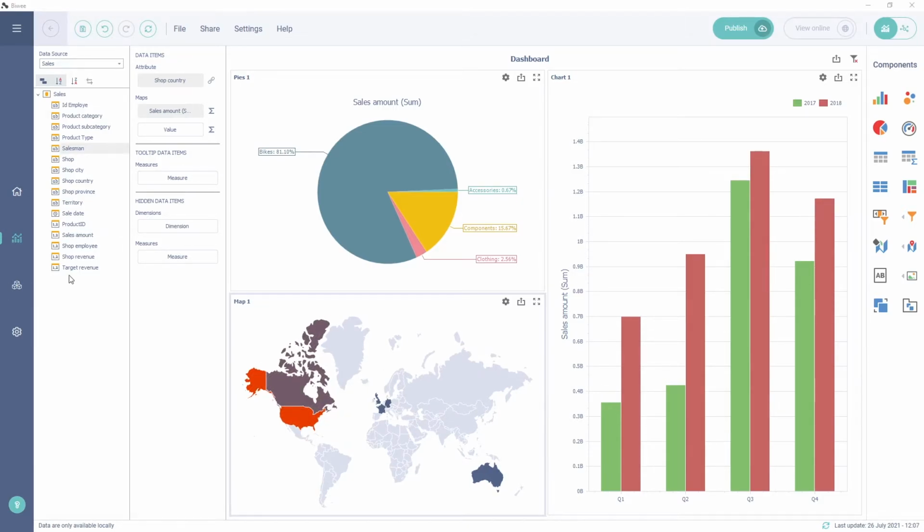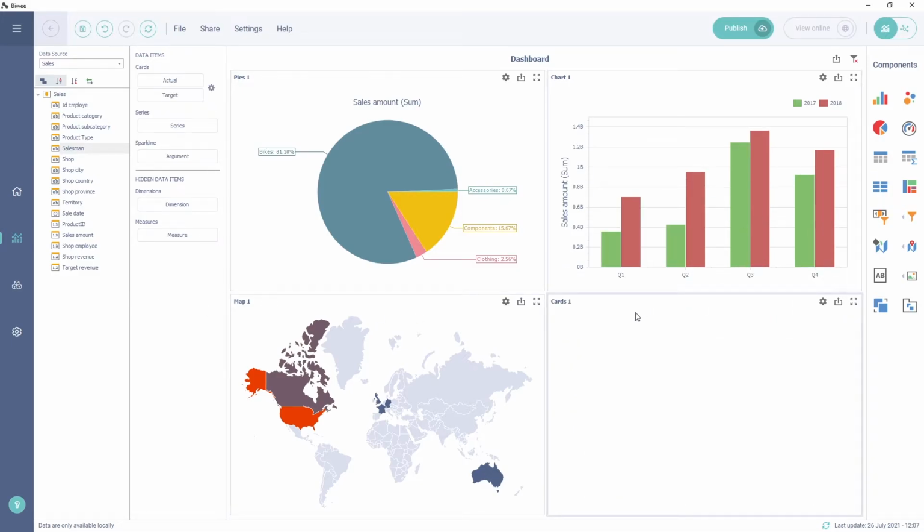To get information about the sales representatives, I will add a cards component. This component enables to automatically compare the variation between two numerical values in the actual field and in the target field. I will put my sales amounts in the actual field. Biwee displays the total revenue of the company.